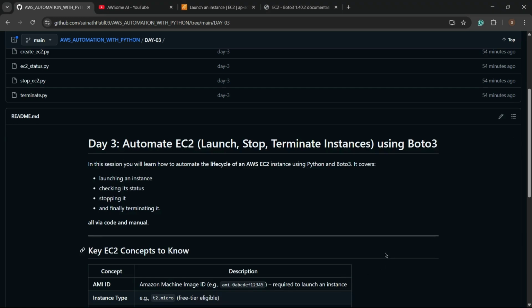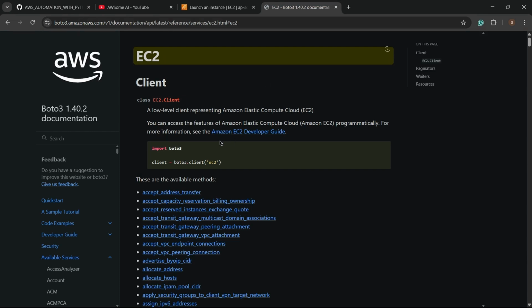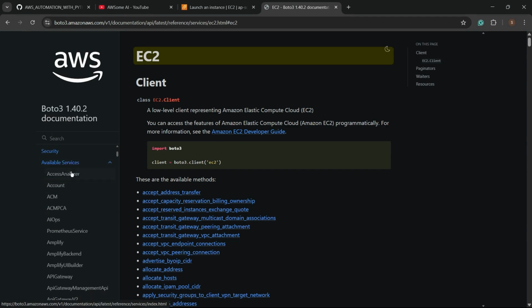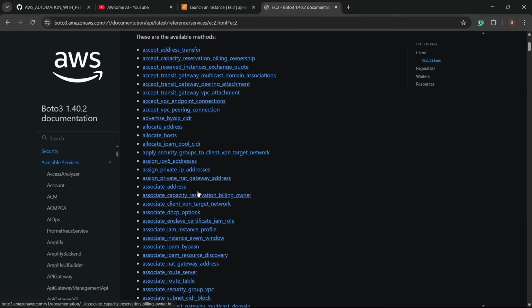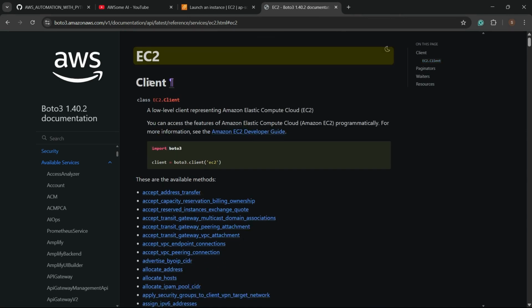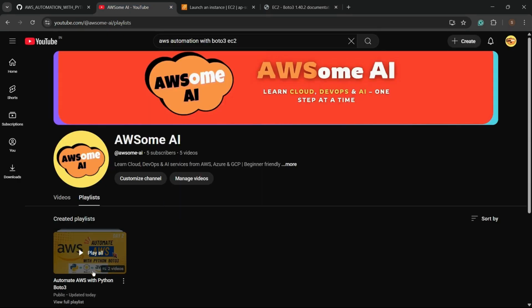And the treasure part of this series is that we are following this documentation, where you can find each and every method of every resource of AWS. Go to this available service, search for any service you want, let's say EC2, and you can find every method here. And what is this client? Again, don't get confused. I have explained this in my previous videos. You can follow this playlist where I have explained what is this client and everything about Boto3.